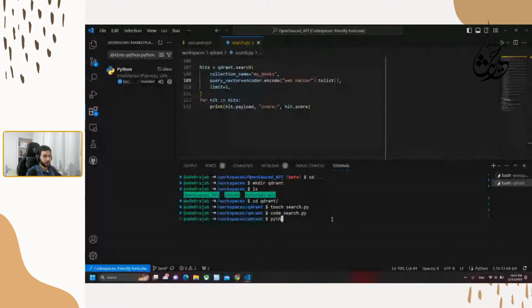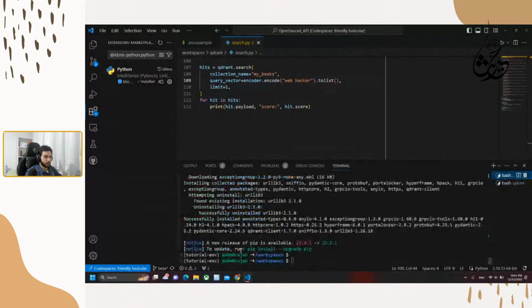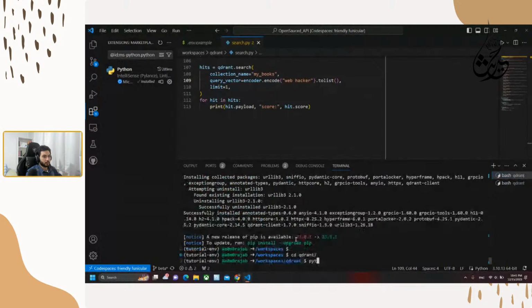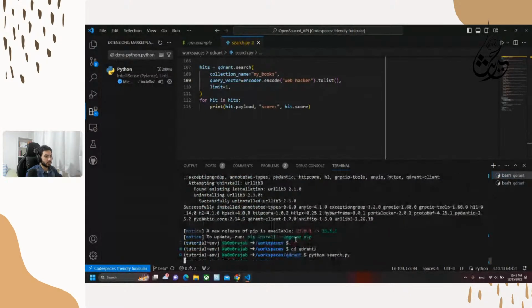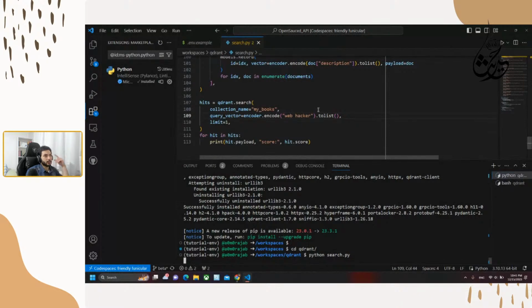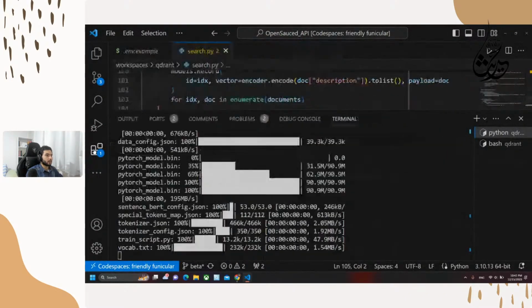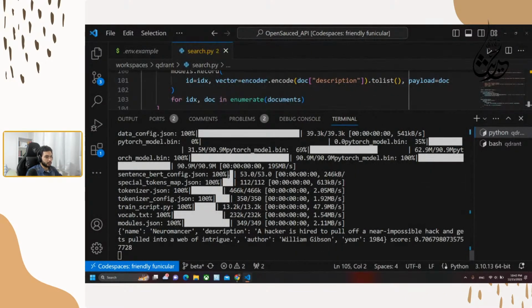And here, Python search. Okay, I need to use the virtual environment. So let's just go from here, Qdrant, Python search. And right now we could wait a few minutes to get the results. So my expectation would be having that. Let me increase the size. So I think it's right now downloading the stuff. Yeah, so here we have that naming is whatever with hacker and score.